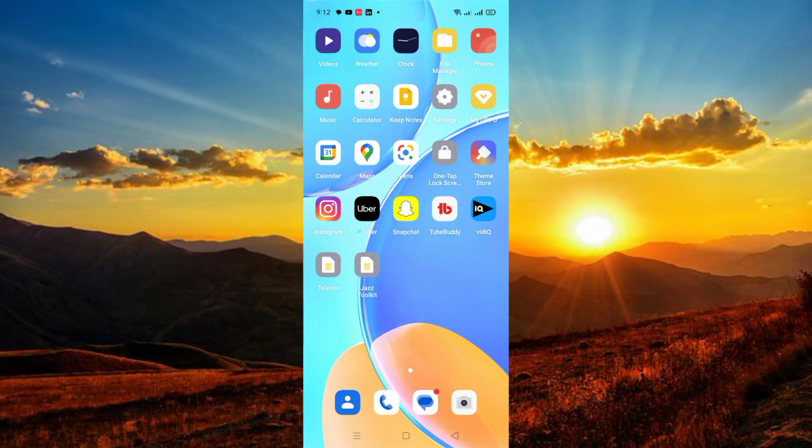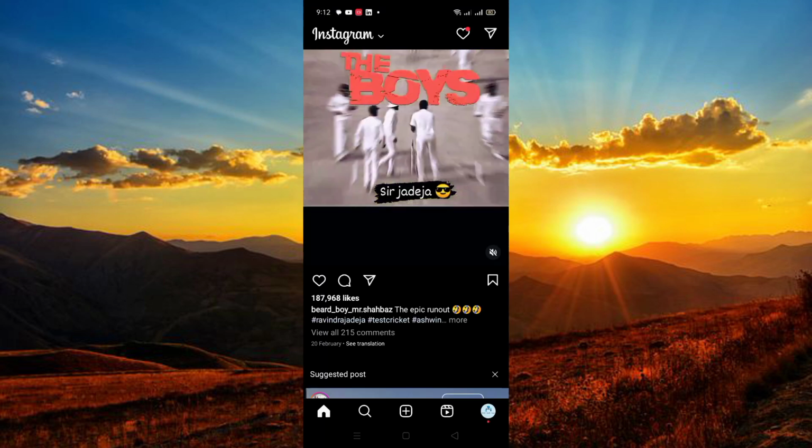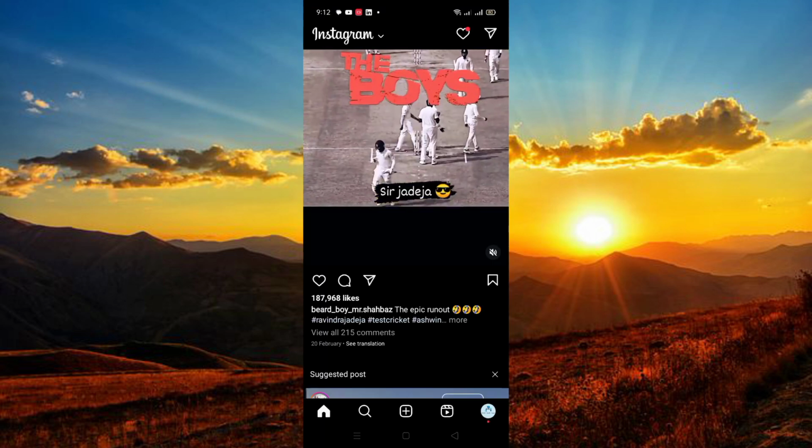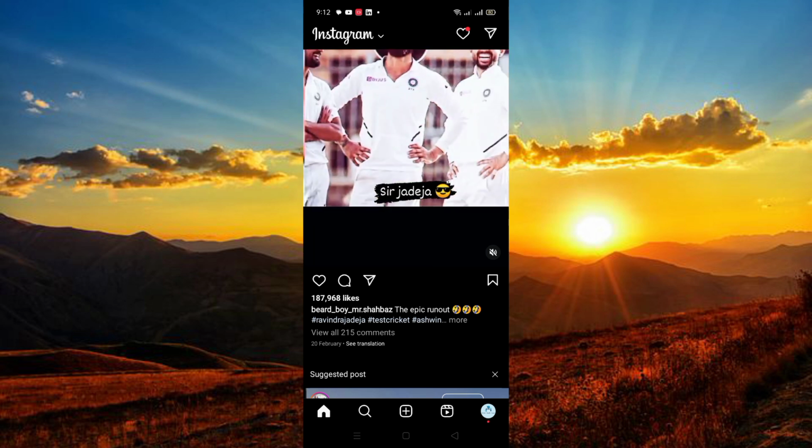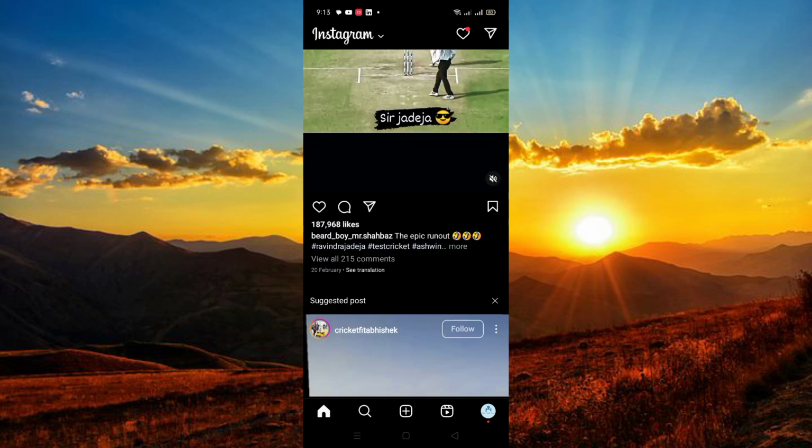Hey guys, if you don't have a collaboration option on your Instagram, maybe you need to try out a couple of things. The first thing is you need to check whether your account is private or not. If your account is private, you cannot fix the collaboration option problem on your Instagram. How can you see whether your account is private or not?